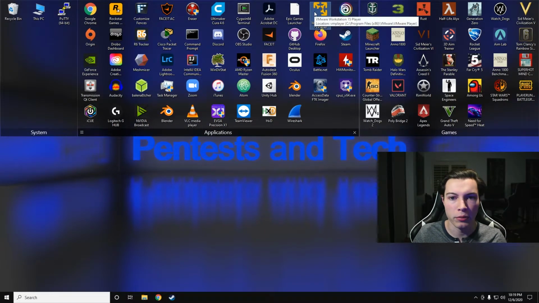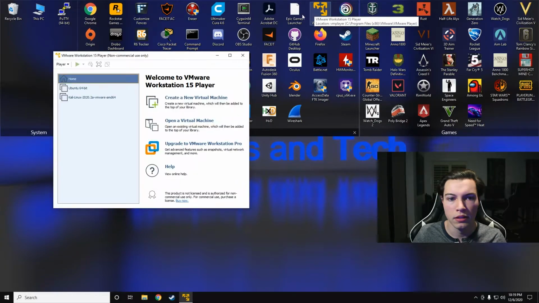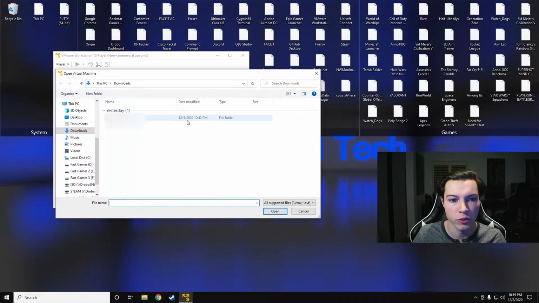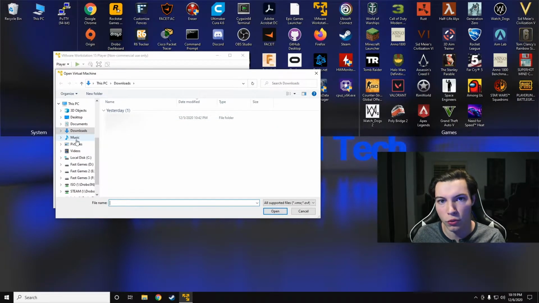Once you open it up, it's going to look something like this. I already have my Ubuntu, but if you go to home and open a virtual machine, you just go to wherever you downloaded it. It'll be in downloads somewhere. And you're going to want to click on the folder, and then it'll have a .vmx file or a .ova file maybe. Click on that, it'll open it up.